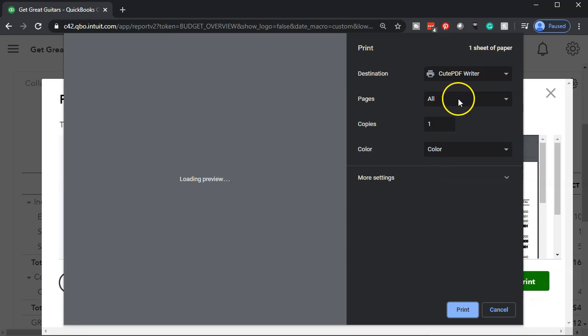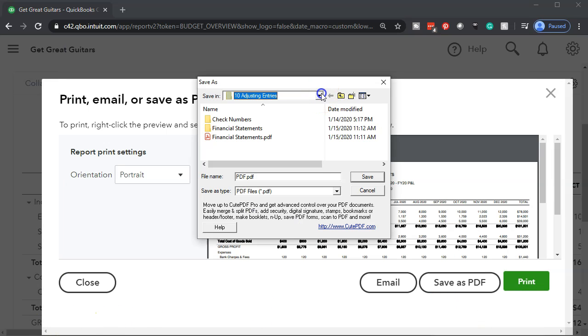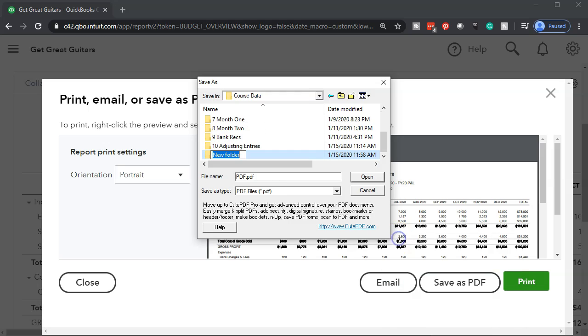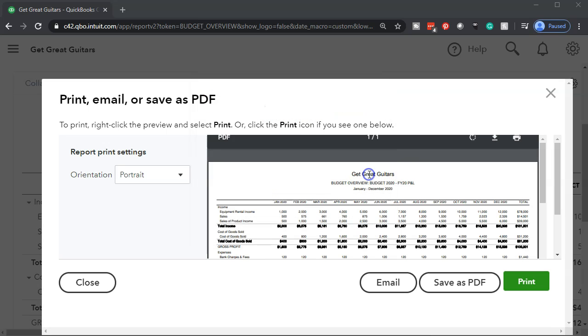It's going to be printing to the Qt PDF printer, which means it's going to be printing as a PDF. Then we'll go ahead and save it. Then we'll say, hey, where do we want to put it? So I'm going to select the drop down. We're going to say it's in the course data. I'm going to make another folder, and I'm going to call it number 11 budgeting, something like that. And then I'm going to put it into the budgeting folder, and then I'm going to call it the budget overview, and then save that.